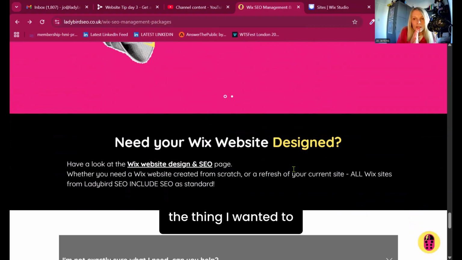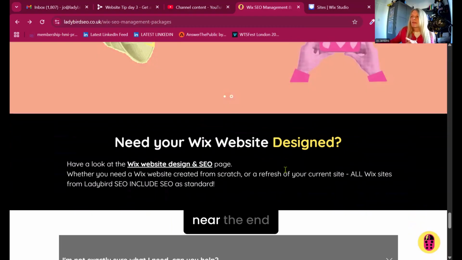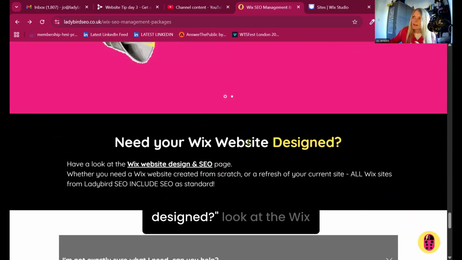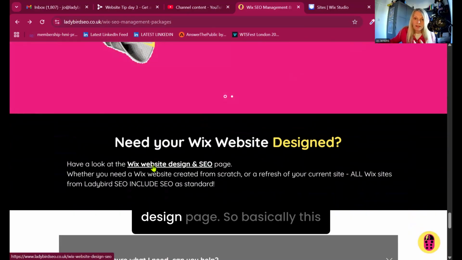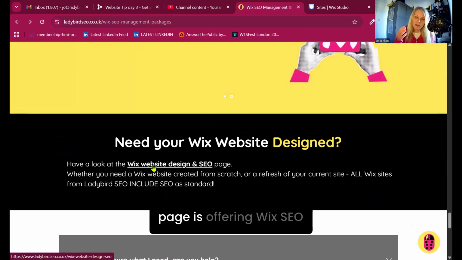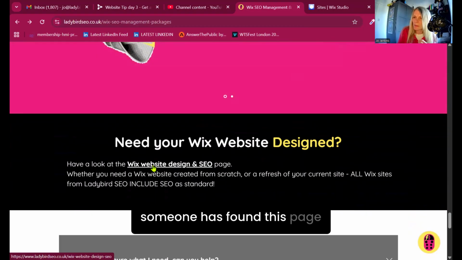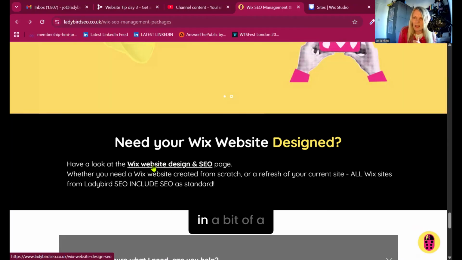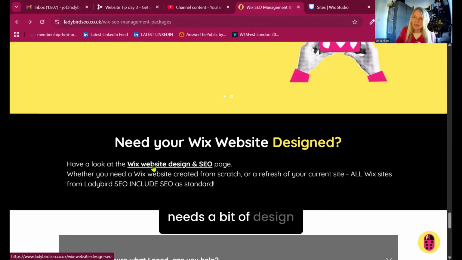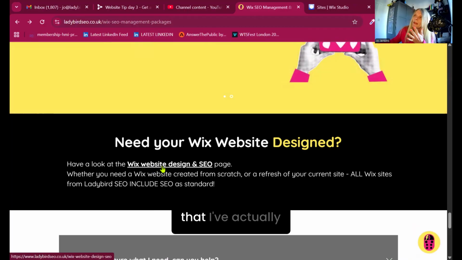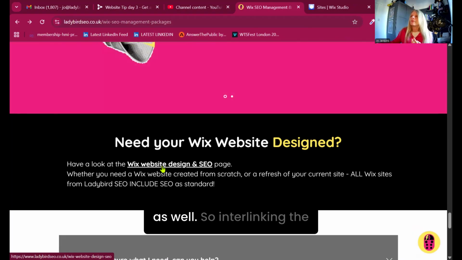But this is the thing I wanted to draw your attention to. Near the end of the page, I've got: need your Wix website designed, look at the Wix website design page. This page is offering Wix SEO packages, ongoing SEO, but perhaps someone has found this page and their website is in a bit of a state, needs a bit of a refresh, needs a bit of design. I don't want them to think, well, I actually need design, I'm not just looking for SEO. So I need to let them know that I've got a service that provides for Wix design and SEO as well.